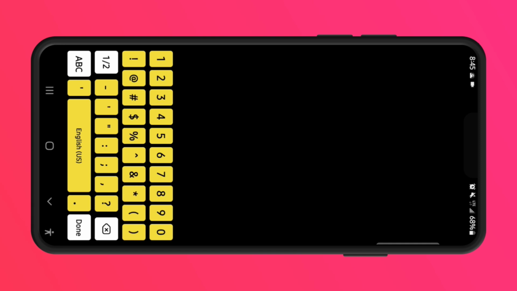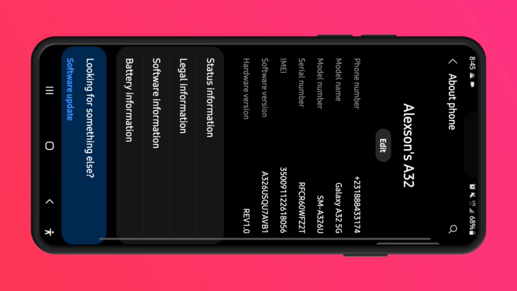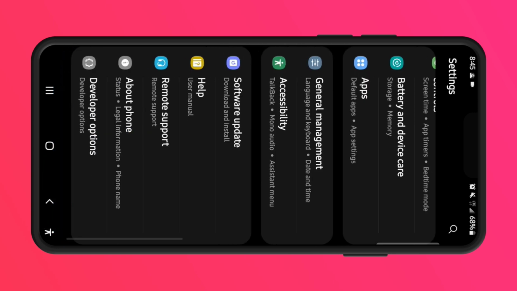Once you've done that, tap on Next. Developer mode has been turned on, right? We're going to tap back again, and it's already on.